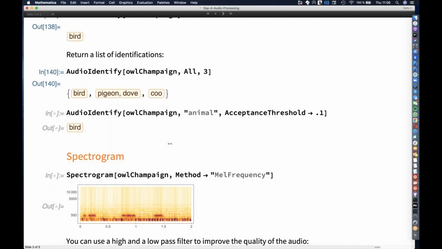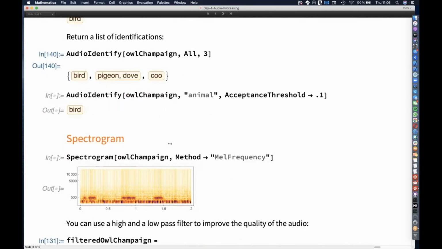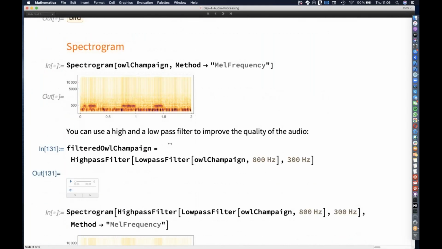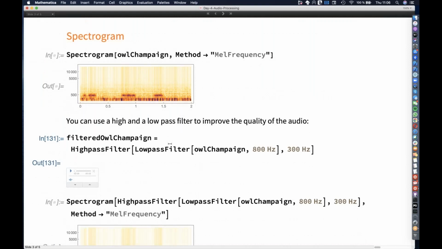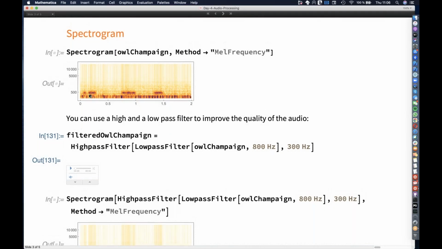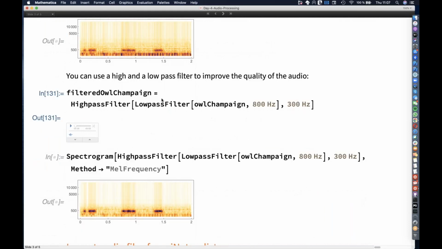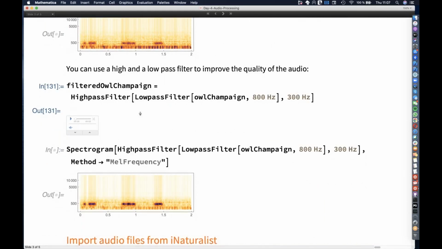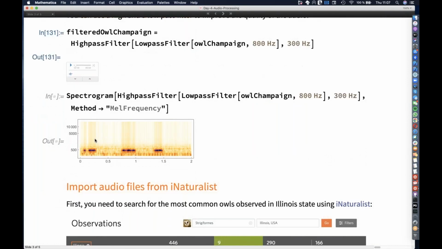Another interesting function is the spectrogram, and it has several methods. Since the recording was made in the middle of the city of Champaign, it has a background noise of traffic of cars nearby the football stadium. So one can use a high-pass filter and a low-pass filter to get rid of the car background noise of the traffic.